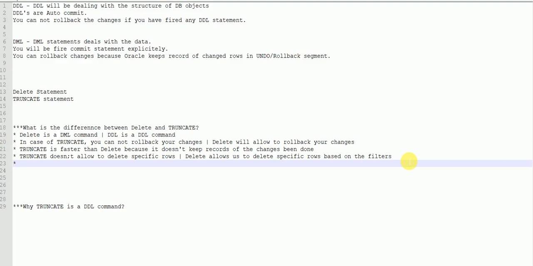The next difference which we have between truncate and delete: we cannot create triggers on the truncate statement. So Oracle doesn't allow us to create any trigger on the truncate statement, whereas in case of delete, we can create triggers on the delete statement. So we can create both the triggers, before and after delete.